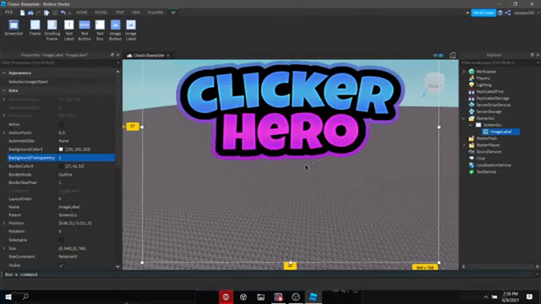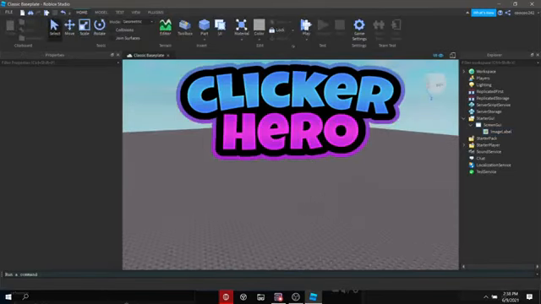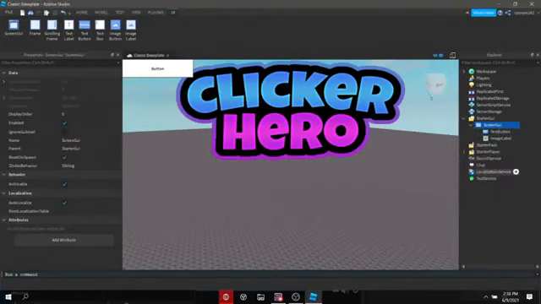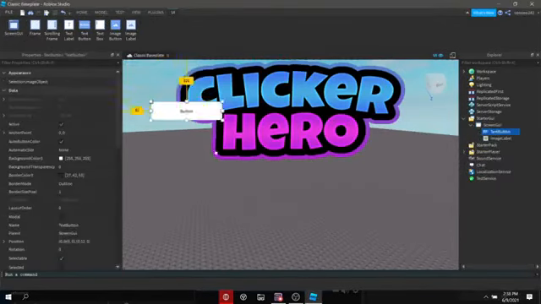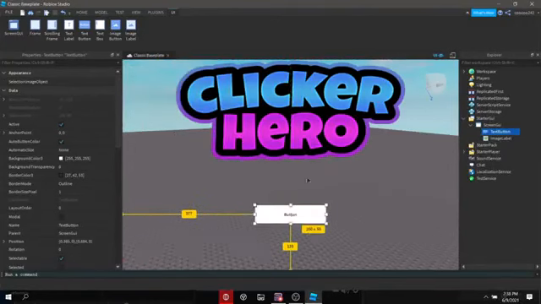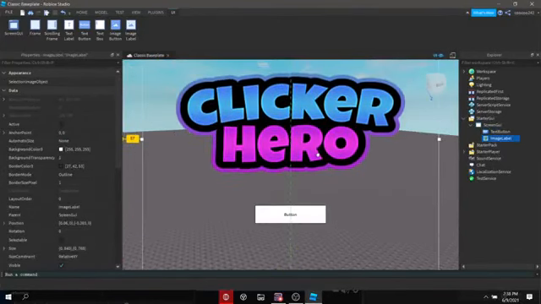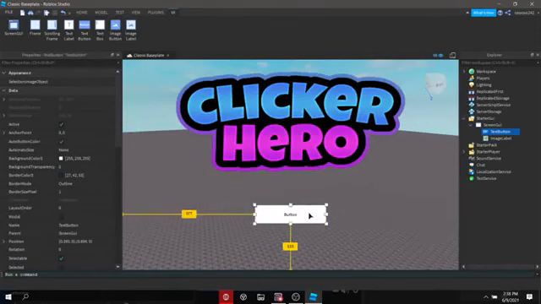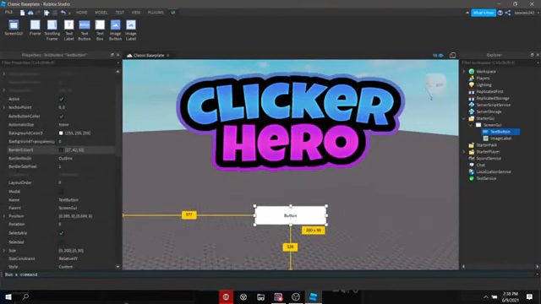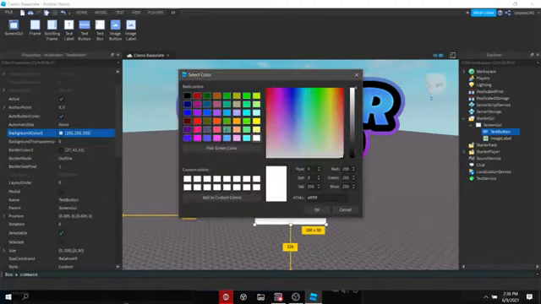Then you will center your logo, and then you've got your logo for the main screen. Then add a text button to your game and locate it where you would like, or you can adjust where your logo is too. I'm going to keep my button here.